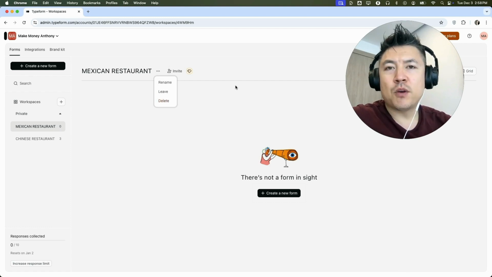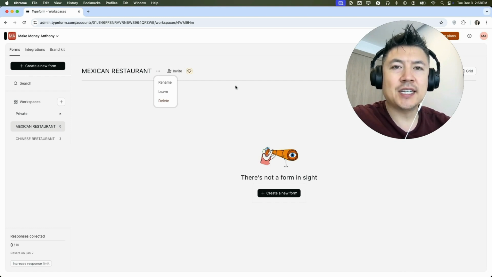So there you have it, guys. If you're wondering how to create a new workspace and organize it in your Typeform account, that's the easiest way I know how to do it.